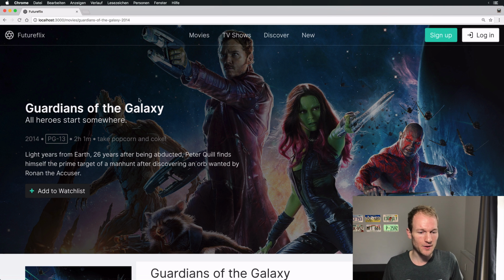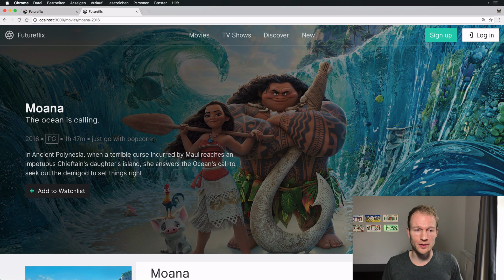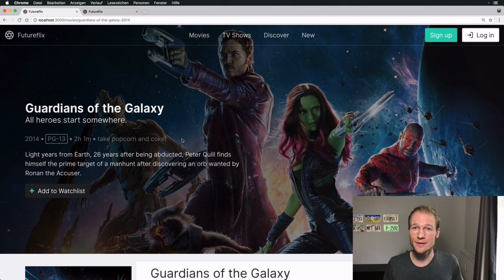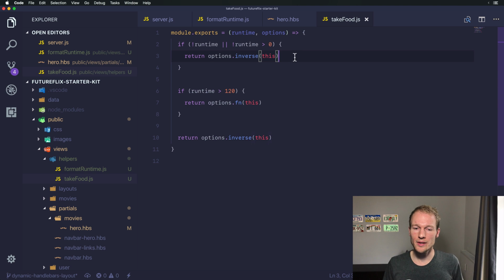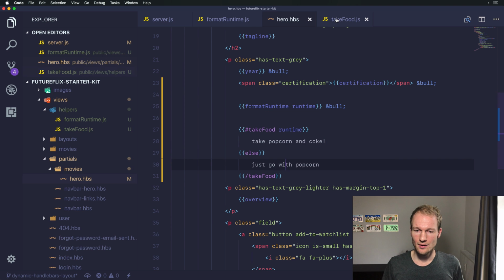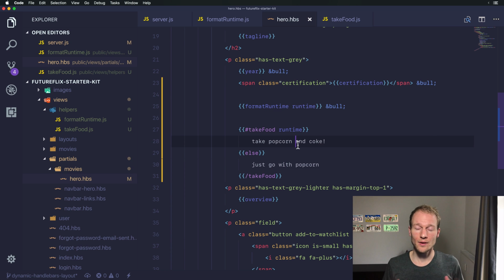It's Guardians of the Galaxy. Yeah, so there you go. There you can see the take popcorn and Coke is the helper which only comes when the movie is longer than 2 hours. And going for Moana again, it's just go with popcorn. And here, take popcorn and Coke. And remember, it's options.inverse to jump into the else block, and options.fn for the first part. Okay, actually, that's it. Let's shortly recap what you have learned in this video.